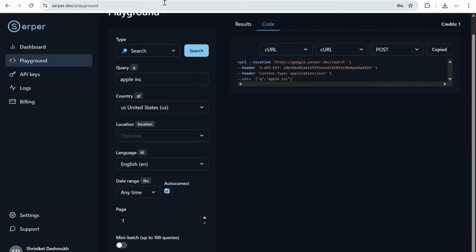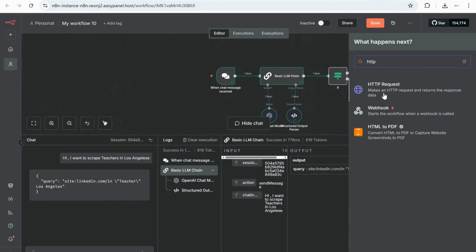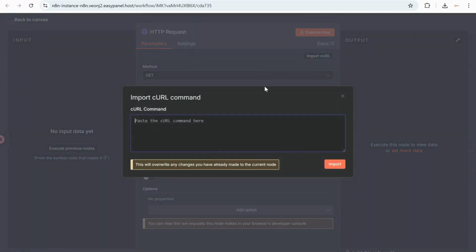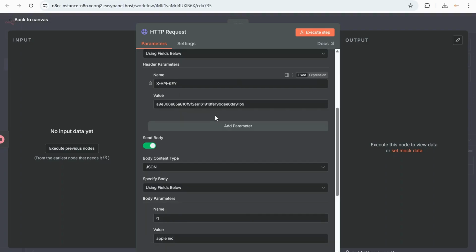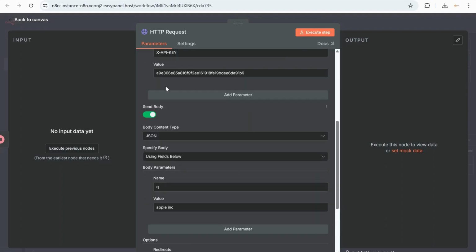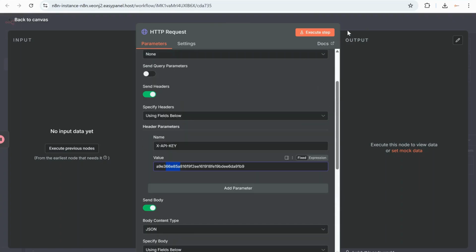Just copy this out, and then you basically need an HTTP node, okay? And then you import the curl command that we have. Okay, this is imported. Once this is imported, you basically get to see everything. All the parameters would get populated, and we just fill in a few details over here. Again, don't just expose this API key. I'm absolutely going to delete this out.